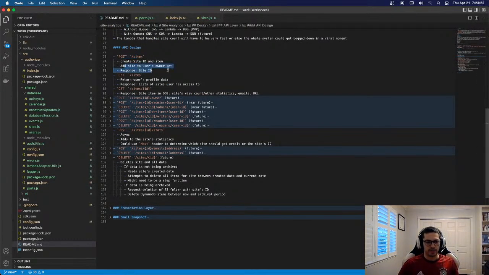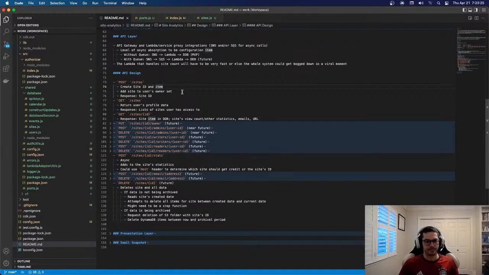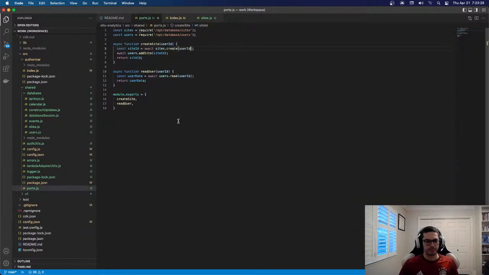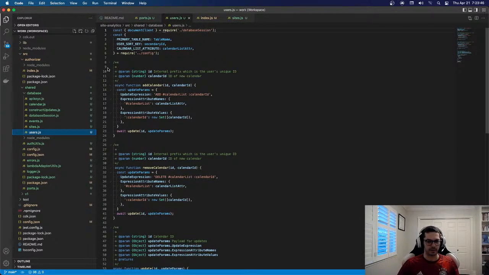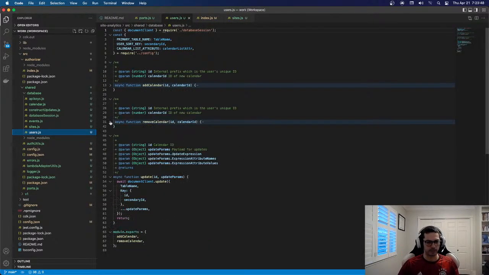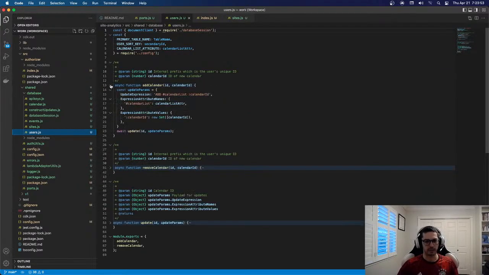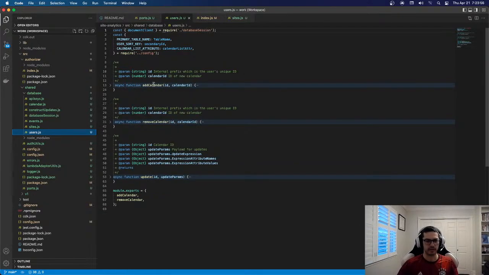Create site ID, add site to users owner set. Okay. I think that makes sense to start off. So now I need user, read user. Let's see what I have already. This is not users. This is about calendars. Oh, well, this is site. Okay. So this will turn into site, add site, remove site.